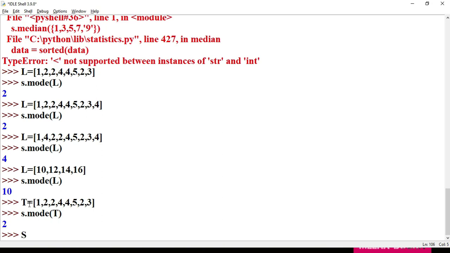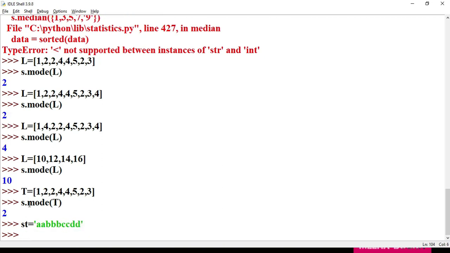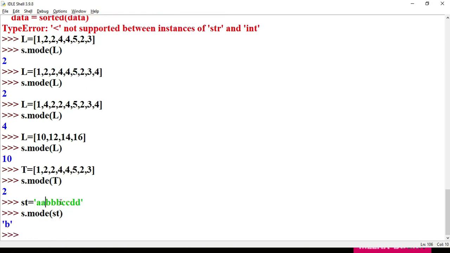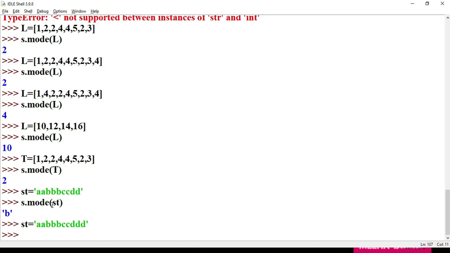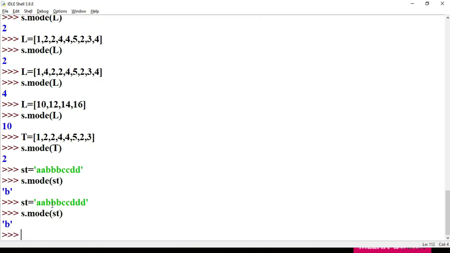Now let me just take a variable ST, and I'll put some letters in it: AA, BBB, CC, DD, like this. And now when I write S dot mode of ST, which letter is appearing the most number of times? That is letter B, it is appearing thrice, so I'll get B as the mode of the string. And suppose even D is appearing thrice, still my mode will remain B because B is appearing before D. So it works with strings also.